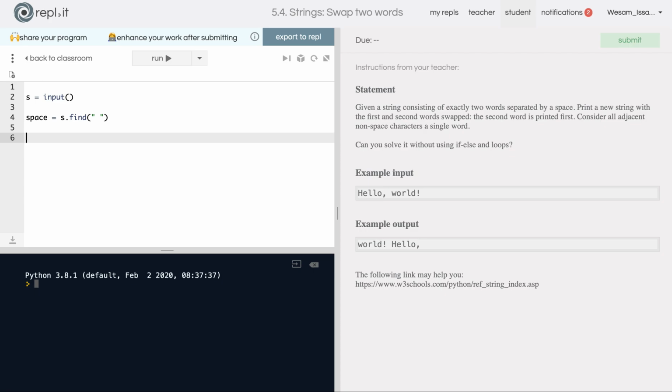So what does that mean? That means this will give me the index of the space. So if space, in this case, space is 0, 1, 2, 3, 4, 5, 6. So our first word consists of 0, 1, 2, 3, 4, 5, not including 6. So word 1 equals, or word underscore 1 equals s from the beginning to the space index, and it does not include space.